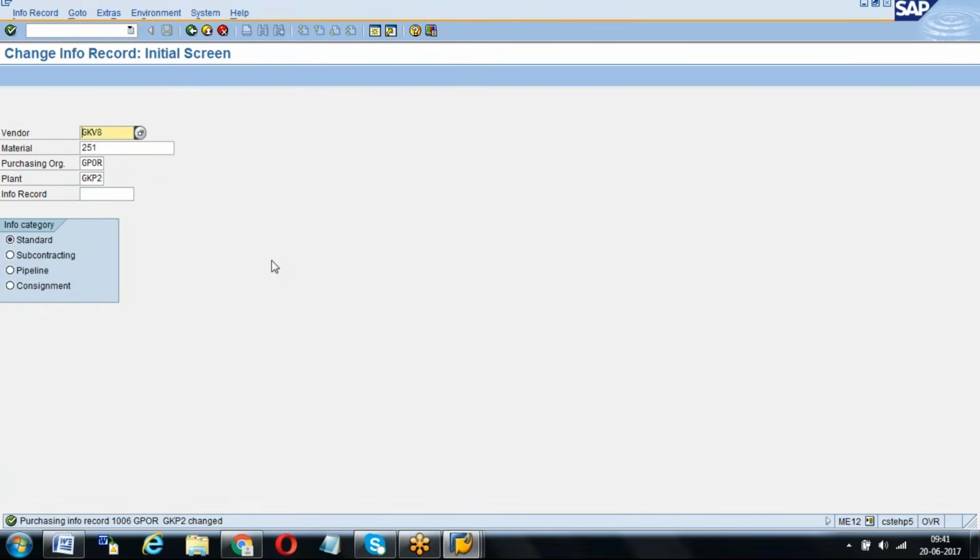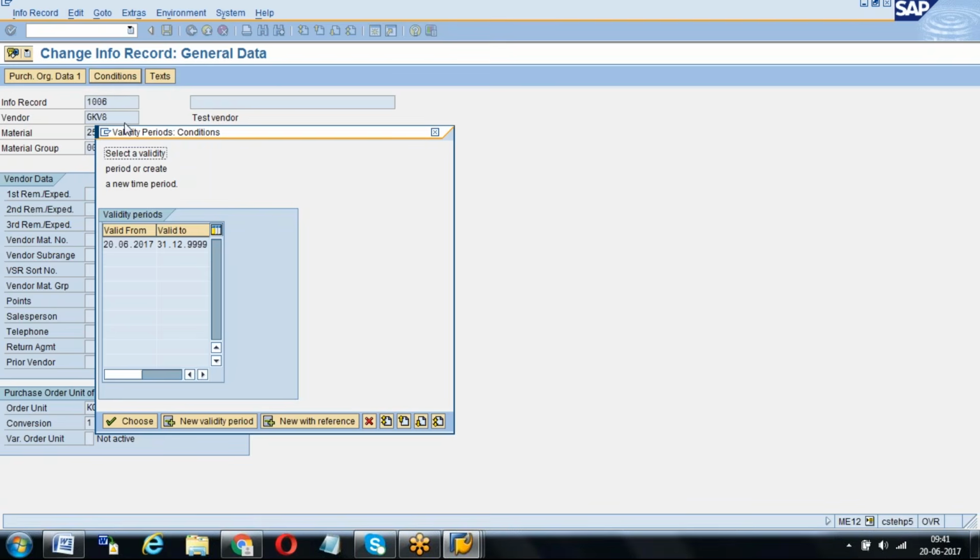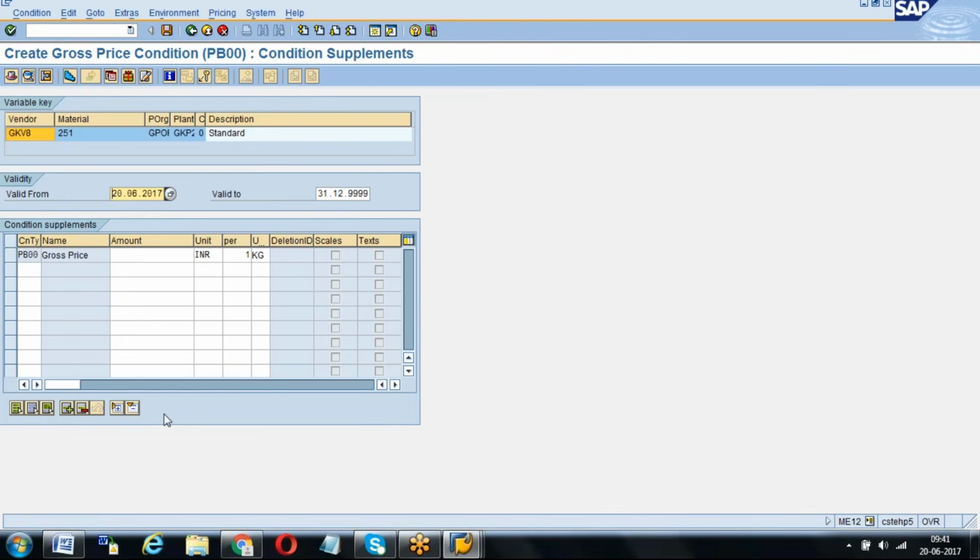Let me tell you. Your question is, for example, currently there is no discount, but after 3 months the vendor wants to give some discount. How to handle that? Take the info record or contract, anything. There is already a price from June 20 till some end date. Now what you have to do is select a new validity period, and you have to select from September.